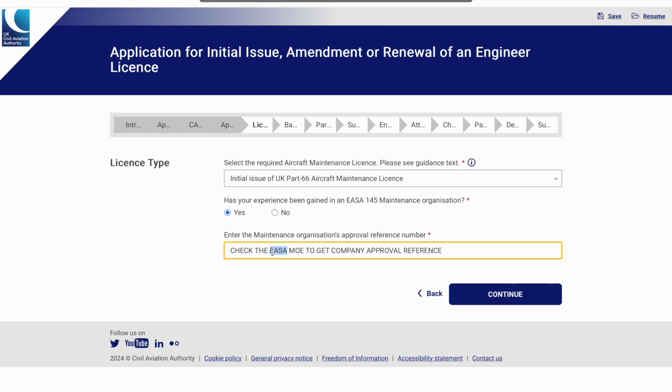And then to get this approval number, go to the EASA MOE of your own company, first page again, and put it there. So it will be something like EASA 145 something, or if you're a UK company, it will be EASA UK 145 and so on. So let's continue.